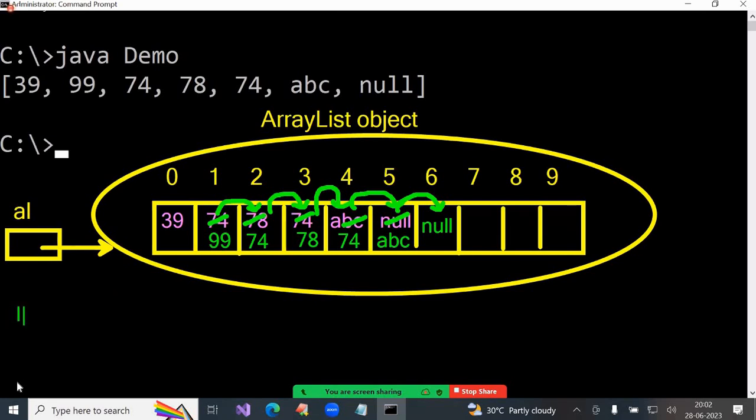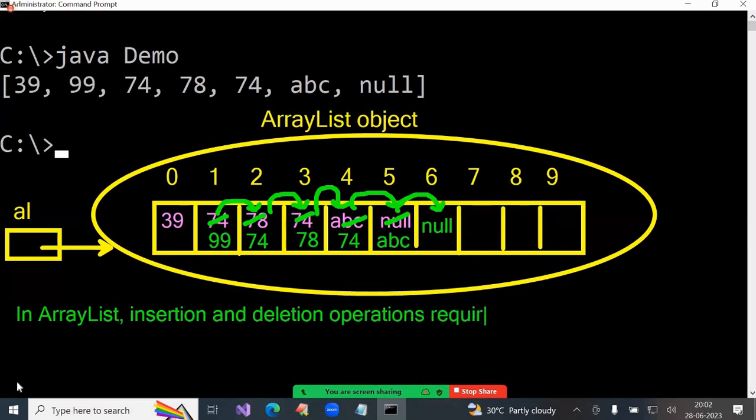Note down. In array list, insertion and deletion operations require shuffling of data.